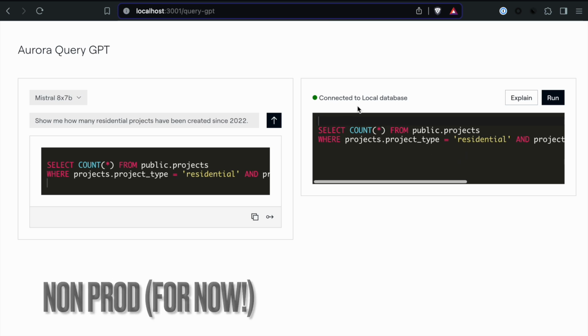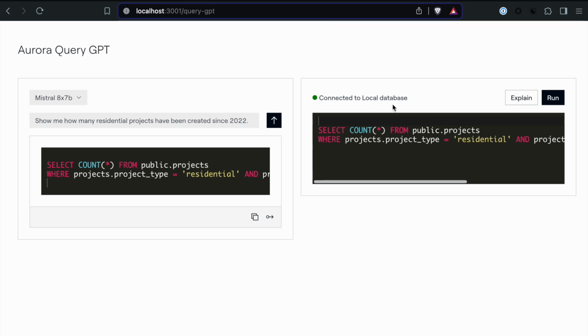So here it's connected to the local database. This is correct because I'm running it from my local machine. And after I hit the run button, it returns me the result, 37 projects.